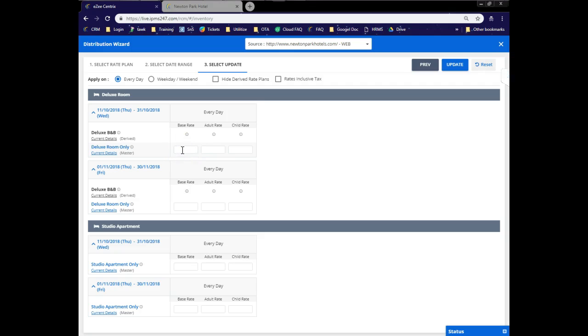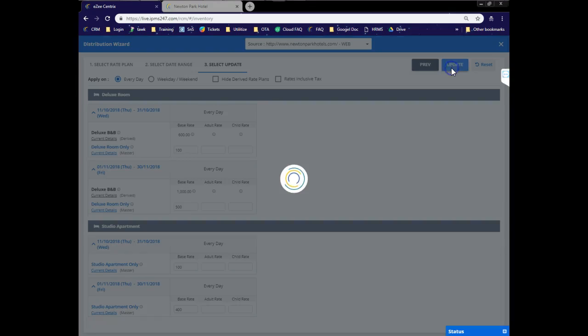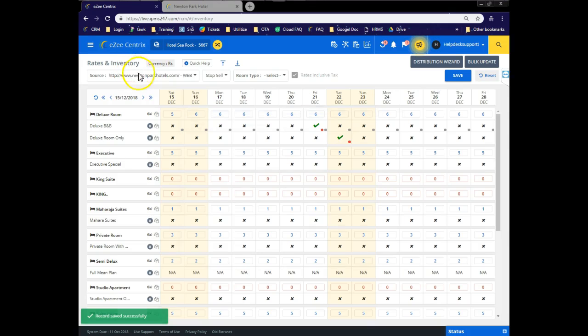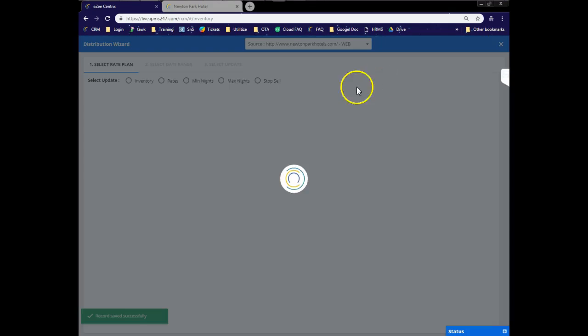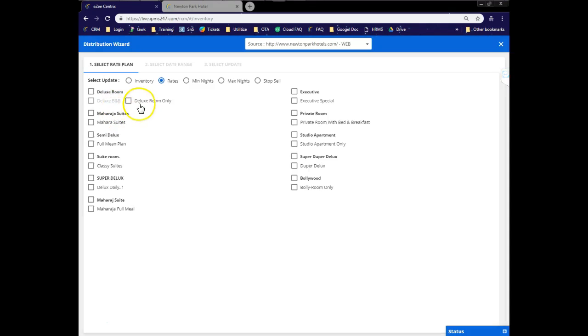So let's say for October I have $100, in November I have 500, then for the second rate type I have 100 and 400. So I can update from here. If you do not want to update any extra adult or child, you can leave it blank. This way you can see the details, and when you click on update, it will update for that particular day. The same way, we do this for the particular rate plan.